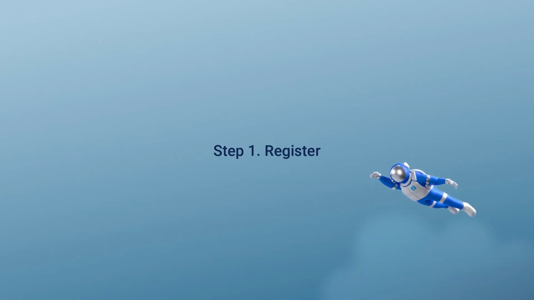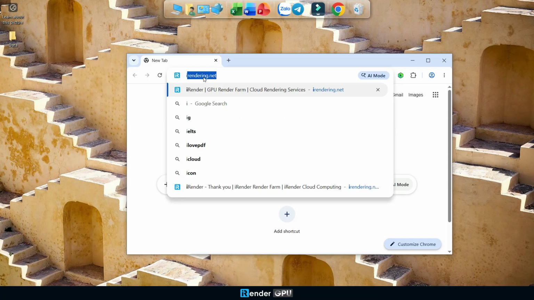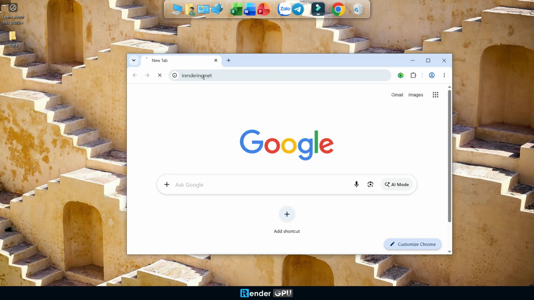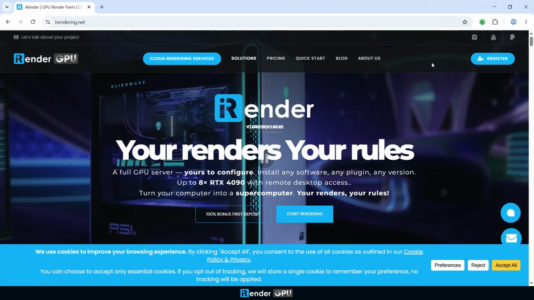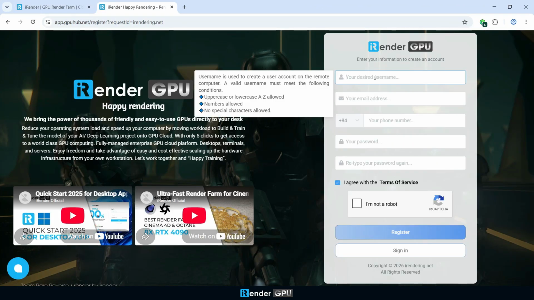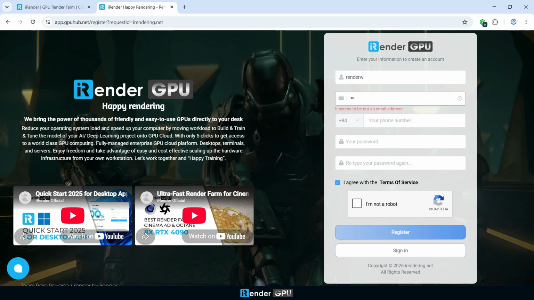Step 1. Register. Head over to irendering.net. This is where everything begins. Click register, and in under a minute, your account is ready. Just your name, your email, and a phone number. That's all it takes.